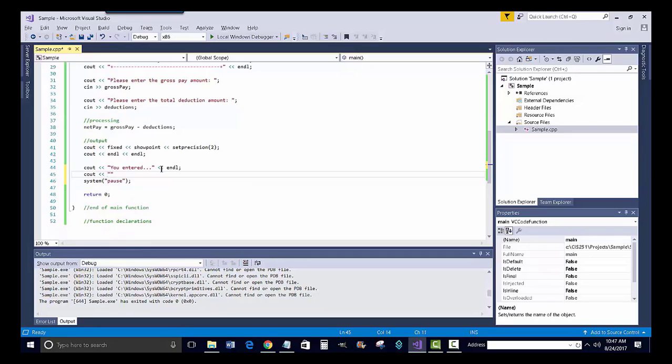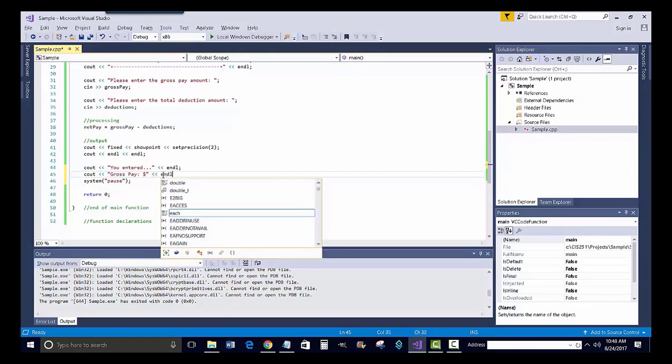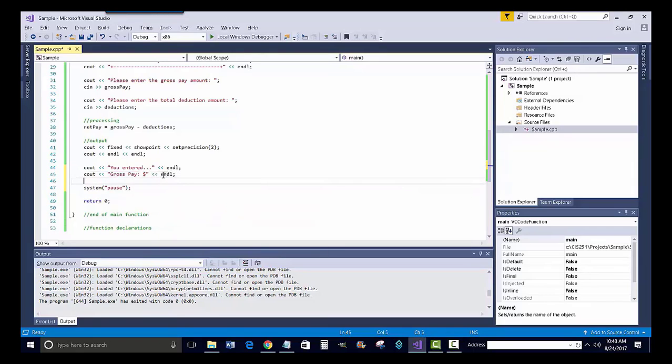Gross pay, colon, space, dollar sign. Now there are better ways to do this, but we're just going to stick our dollar sign in there. And because there's no space after the dollar sign, it winds up right up against the number. So, whoops. It's supposed to have a semicolon and it didn't show up for some reason. And another endl. Right? Let's save it real quick.